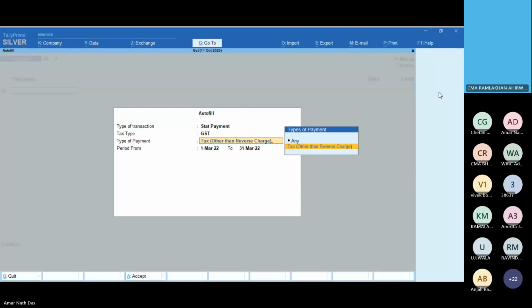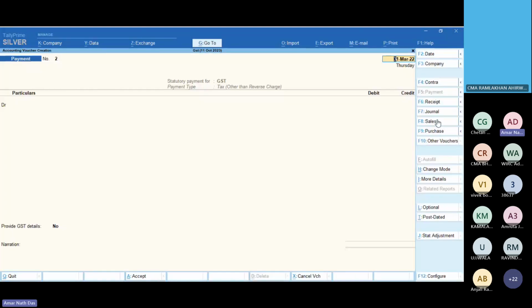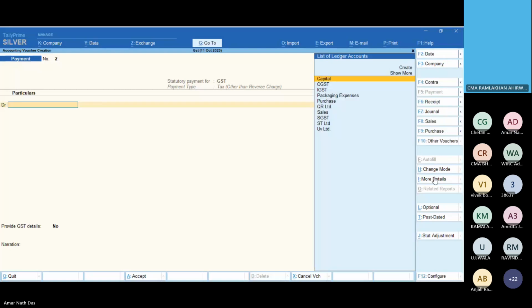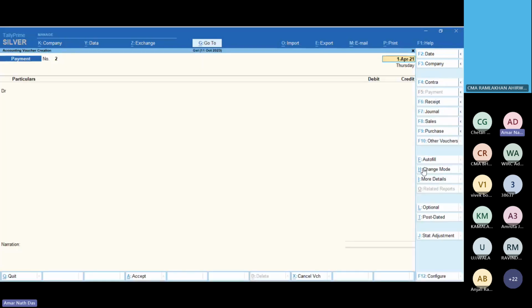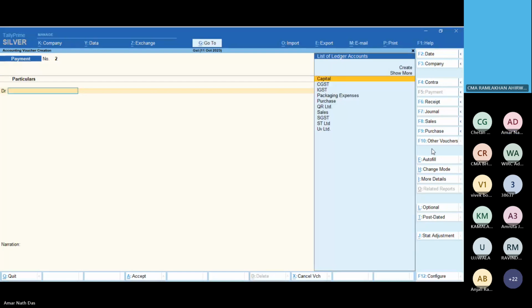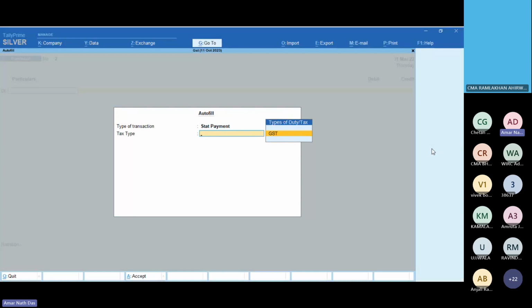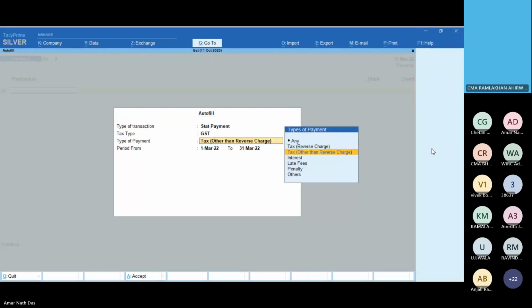Just a minute. I repeat again. In this case, this is payment, then Control F. For your convenience, I start again. That is 31st March 22. Autofill statement GST, the period, that is 1/4/21 to 31st March 22.